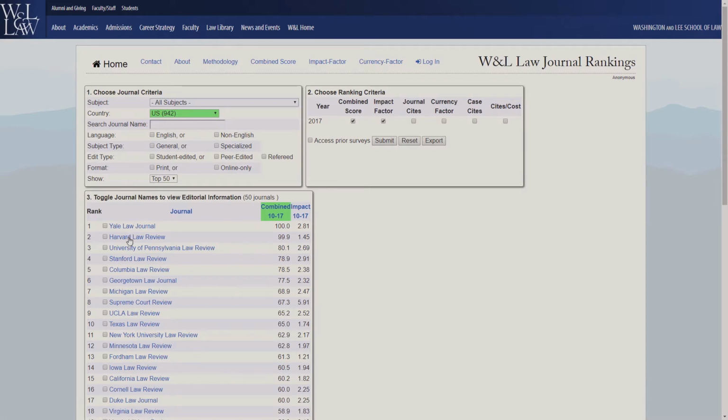So here are the names and the ranking of the law reviews. And on the right, you can see the combined score and the impact factor. So those are the scores which are interesting for you.